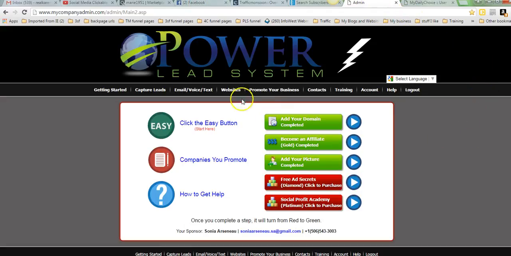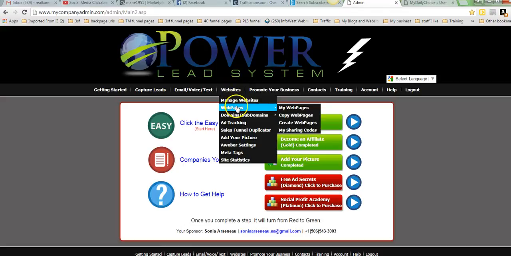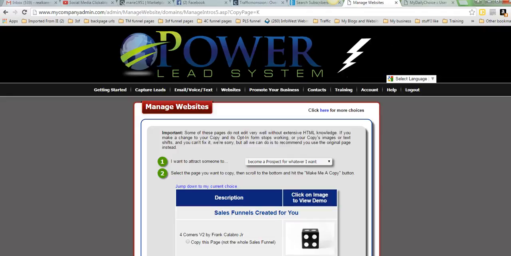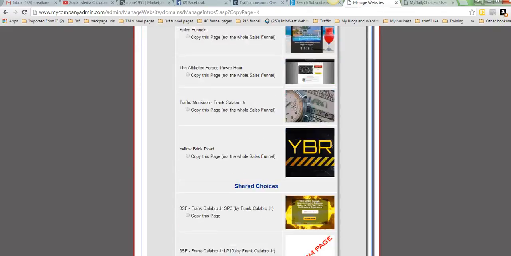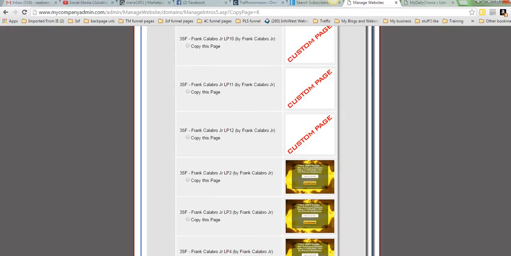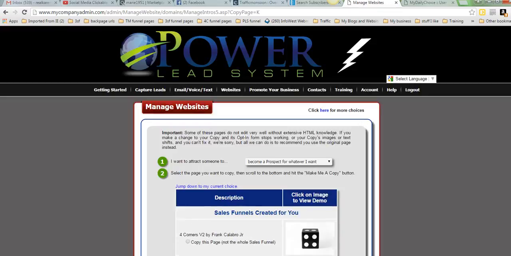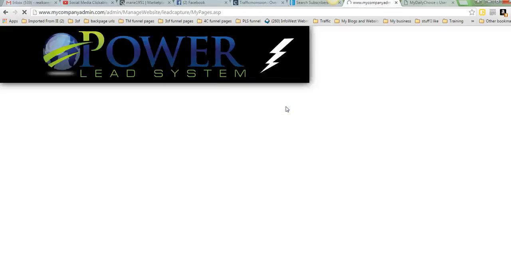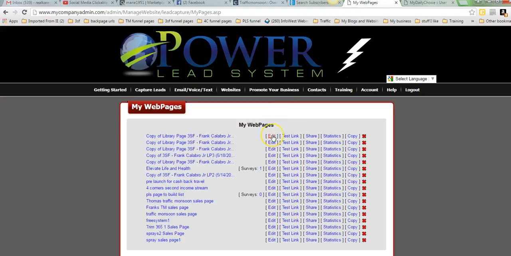Okay, the first thing you want to do is go to Websites, Web Pages, and then Copy Web Pages. Then you'll go down to the capture page that you want to copy. Now this might be a shared page, it might be one that you made, and you want to change that little icon on there. Now I've already done that, so I am just going to go in and edit this one.